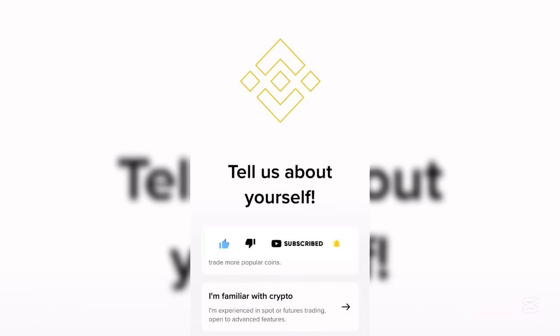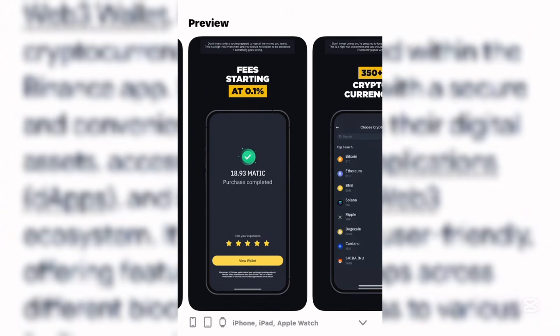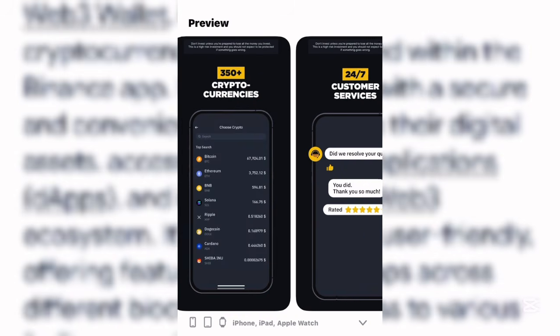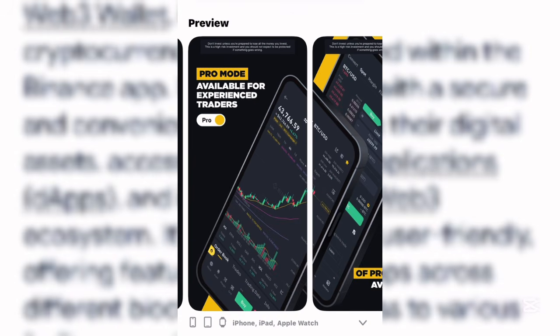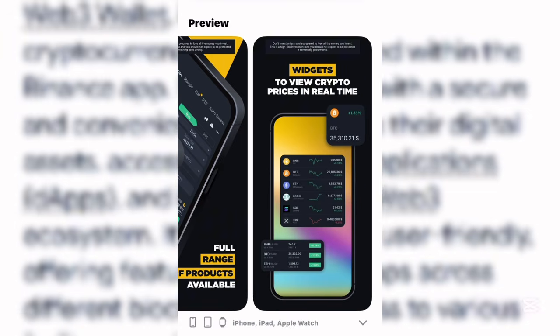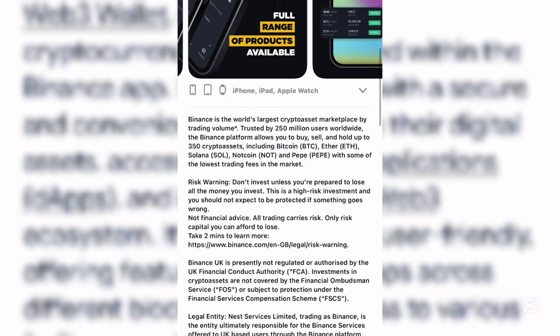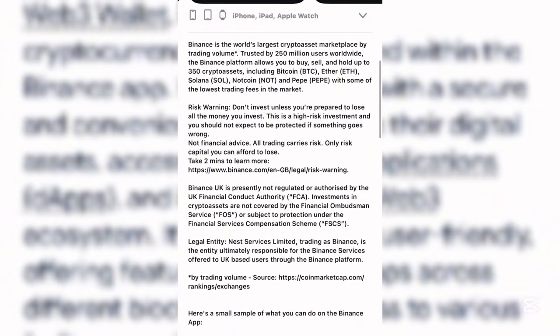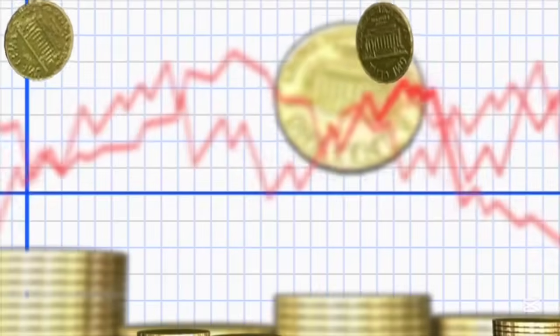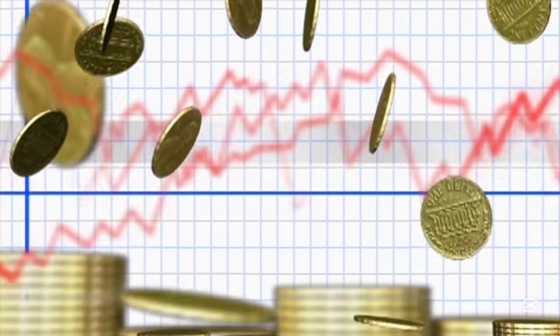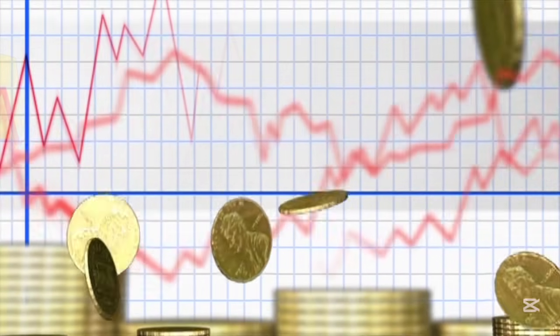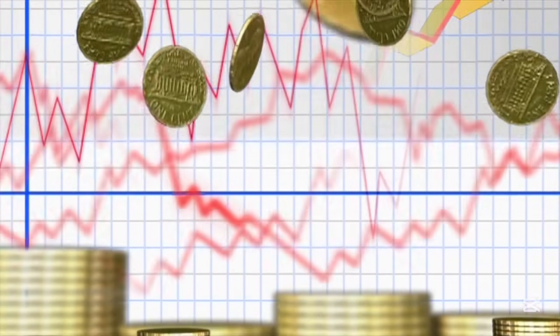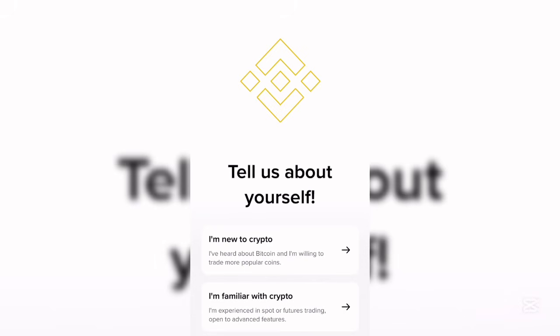Now before we proceed, let me quickly announce to you what Binance is used for. Most people call this Binance wallet, also known as Binance Web3 wallet. It's a self-custody cryptocurrency wallet integrated within the Binance app. It provides users with a secure and convenient way to manage their digital assets, access decentralized applications, and interact with the Web3 ecosystem. It's designed to be user-friendly, offering features like token swap across different blockchains and access to various protocols. Okay, so right here when you create your account, you have access to actually send and receive funds through your account using different wallets on your account.